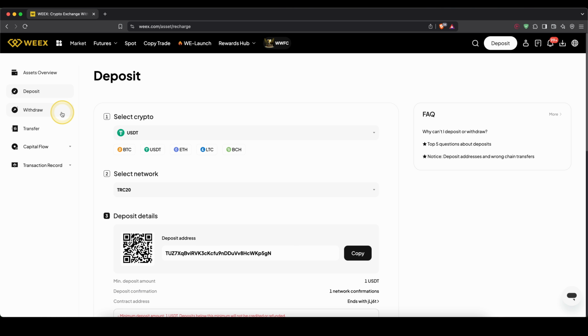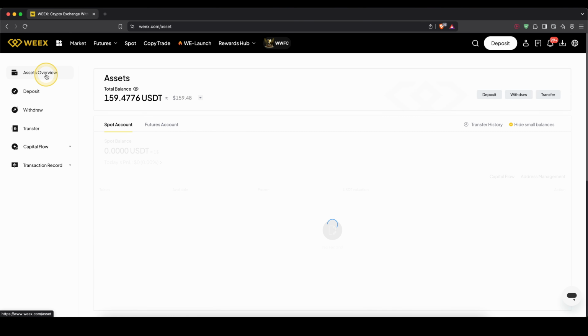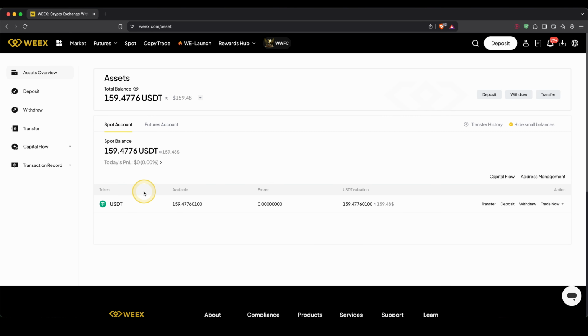Once you've made any deposit, we can go back here to our asset overview, and here you will be able to see if any of your deposits have already arrived in here. As you can see, I already have $160 available on here. If you deposit with another cryptocurrency other than USDT, we first need to convert it to USDT to then trade with it on here. And you can easily do that by going up here to spot.